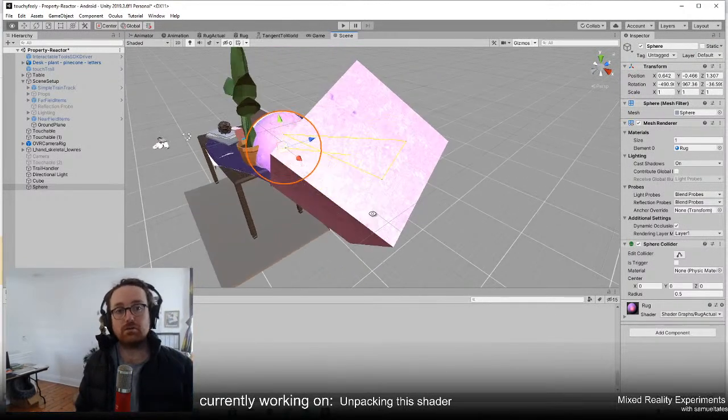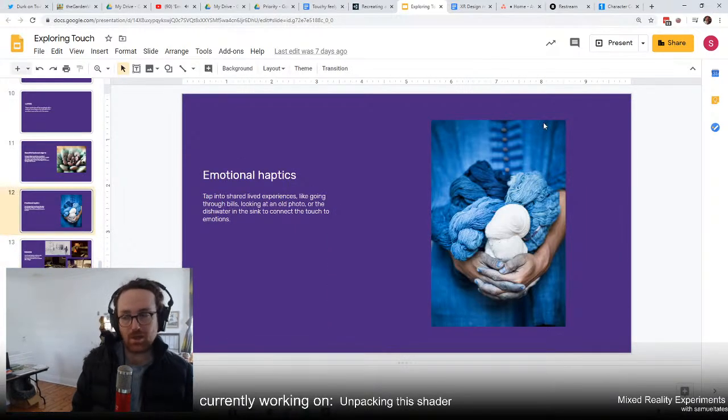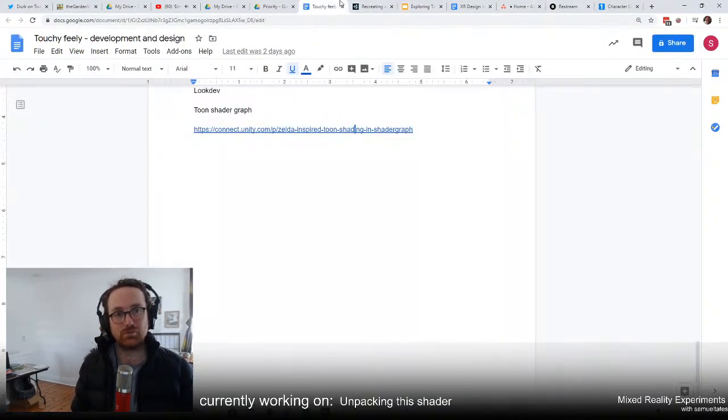What I'm trying to do is essentially create something like that using the shader graph. So it's like, hey, if you're over here, look like this. If your normal's like that. So I'm kind of brute forcing my way through this.